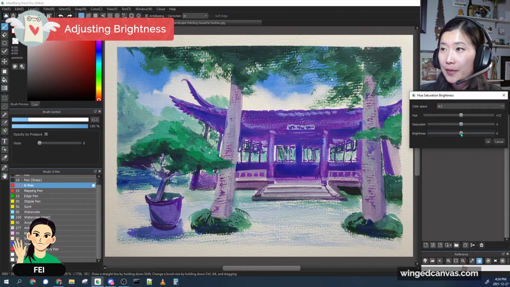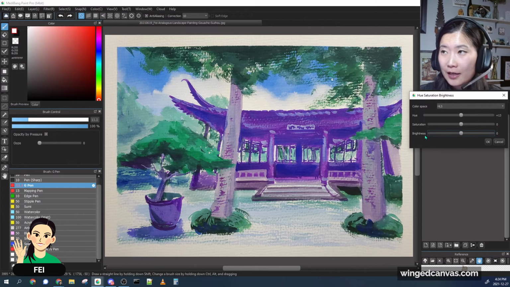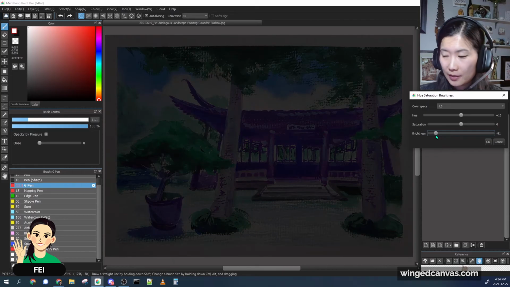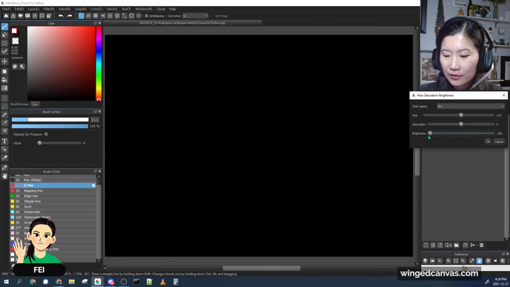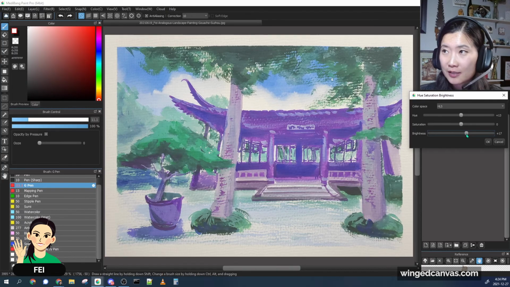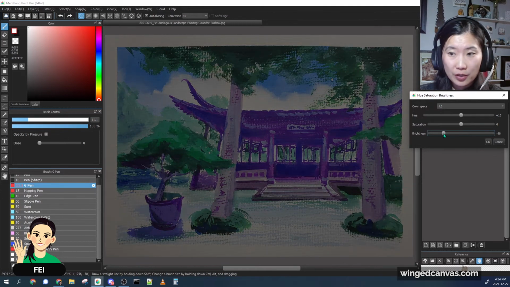Okay, so lastly, brightness. To adjust the value, you actually use something called levels. What brightness does is it just shifts your white point. So if I brought the brightness down to 0, you can see everything goes black. If I brought the brightness up to 100, everything goes white, right? So your brightness just adjusts the white point of your painting. So it makes everything look very faded, or it makes everything look super, super dark.